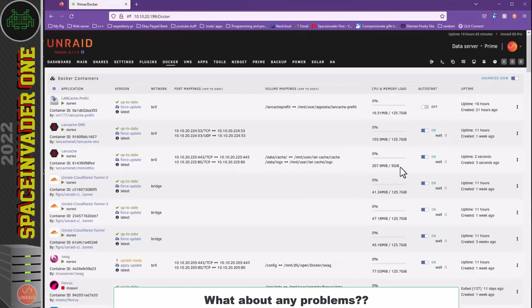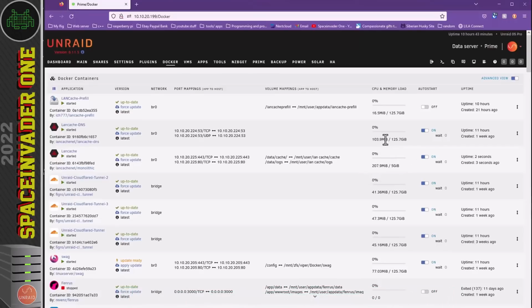You can be confident now that the container won't use more than that. And we can see here now I've restarted the container. It's telling me it's using 207 megs out of 5 gigs. Like the other containers, which are allowed to use anything up to the full amount of RAM I've got in the server, up to 125 gigs. So if you've got a container that has a memory leak, limiting the memory can actually be quite a useful thing. Anyway guys, that's all I've got about LAN caches.